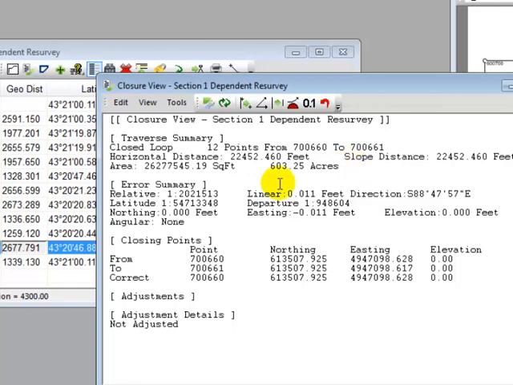Now let's look at our error summary and see how we did. So that's the next section down in brackets here. We've got our relative error and our linear error. We've got the direction of the error, and then, of course, the latitude and departure. Now, this is relative error of latitude and relative error of departure. Remember, if I remember right, we have to have a 1 in 4,000 closure for latitudes and departures independently. So we've added up all the latitudes, all the departures, taken their errors respectively, and display the relative errors of each. And then, of course, we've got our closing error here, both in northings, eastings, elevations.